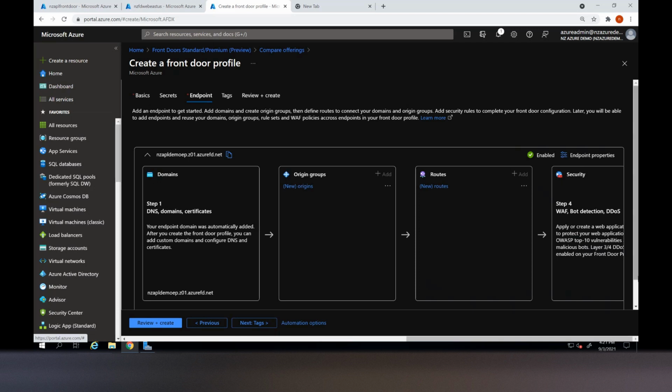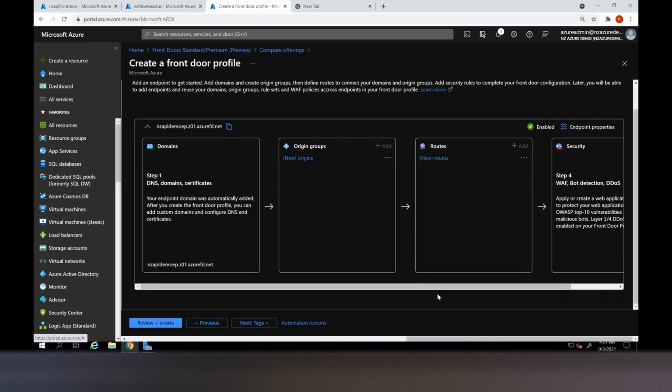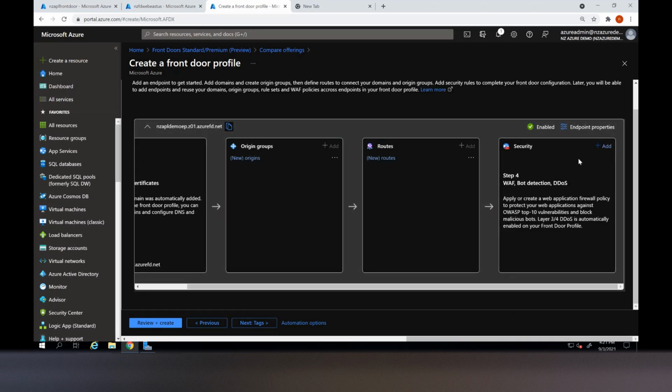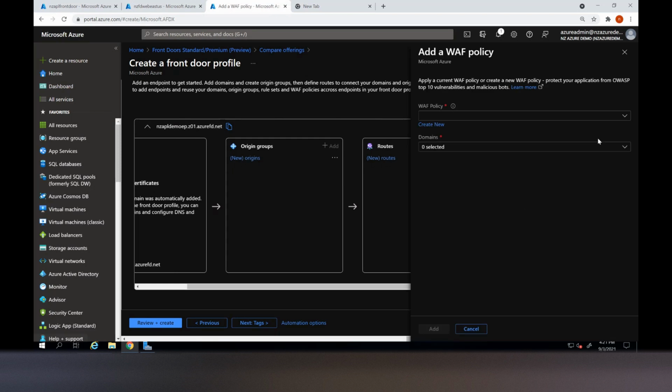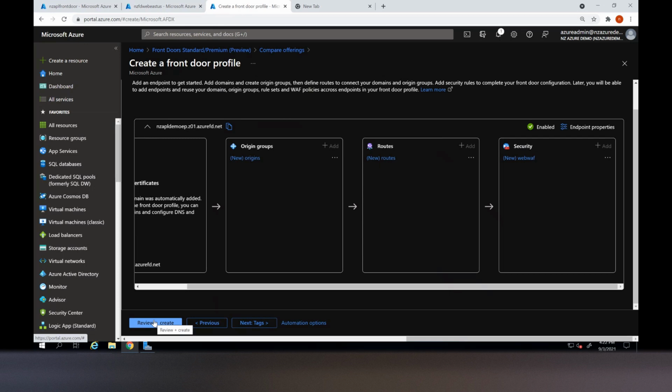Okay. And finally, we have the security, which is web application firewall integration. You can go in here, you can pick a policy, and you can apply it to a domain. As you know, a web application firewall policy, or WAF policy, is an Azure object. You go in, you create it, and I have already created it, so you can apply it. With that, you can do a review and create.